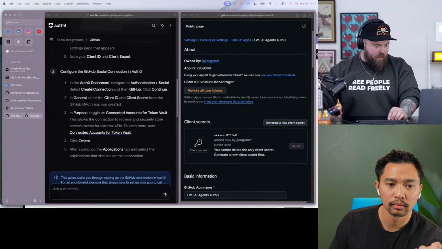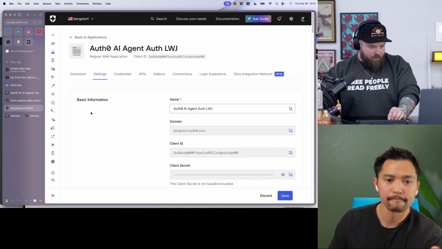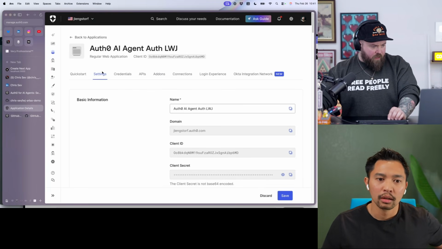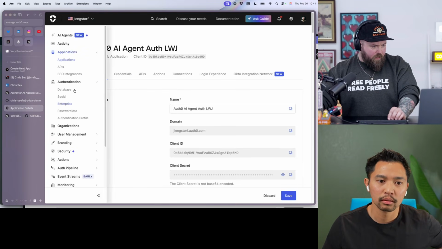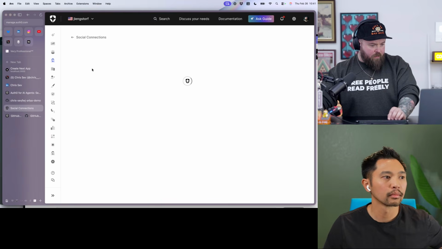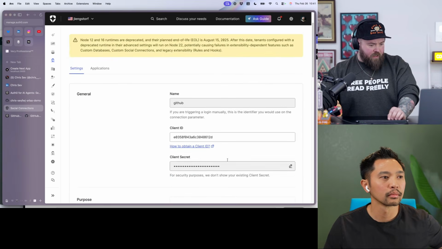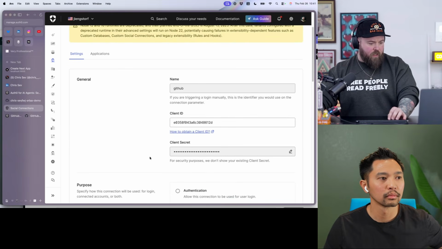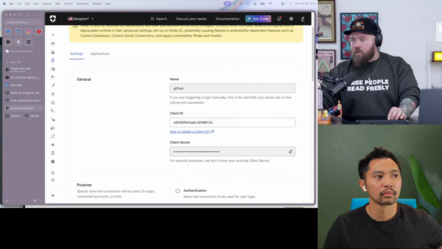So configure the Auth0 dashboard. We're going to go to Authentication, Social, create connection with GitHub, and then... So that's authentication. Authentication, Social. Going into GitHub. And then it has a client ID and a secret. So I'm going to refill these with my correct data. Give me just a second to do that off screen.